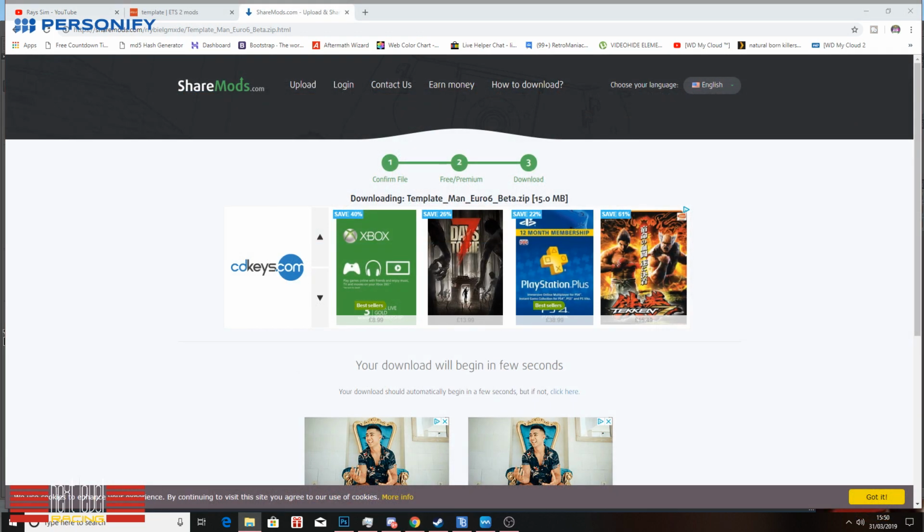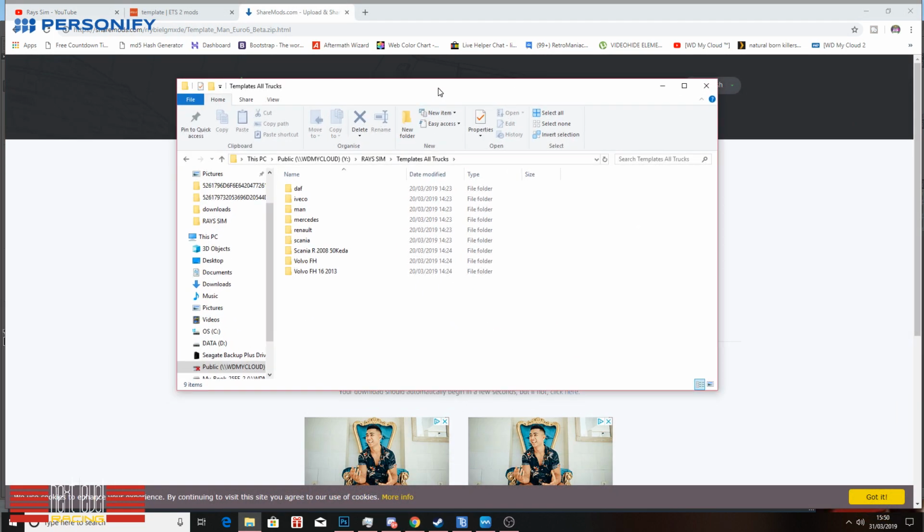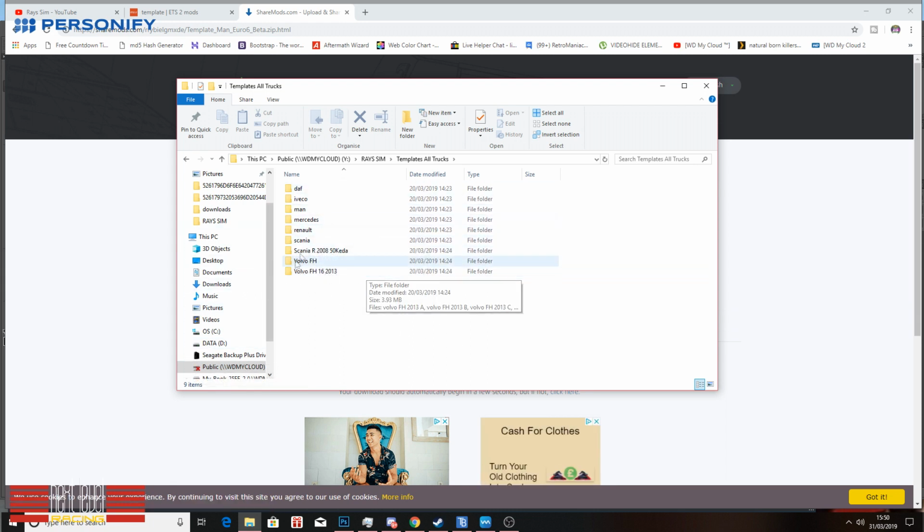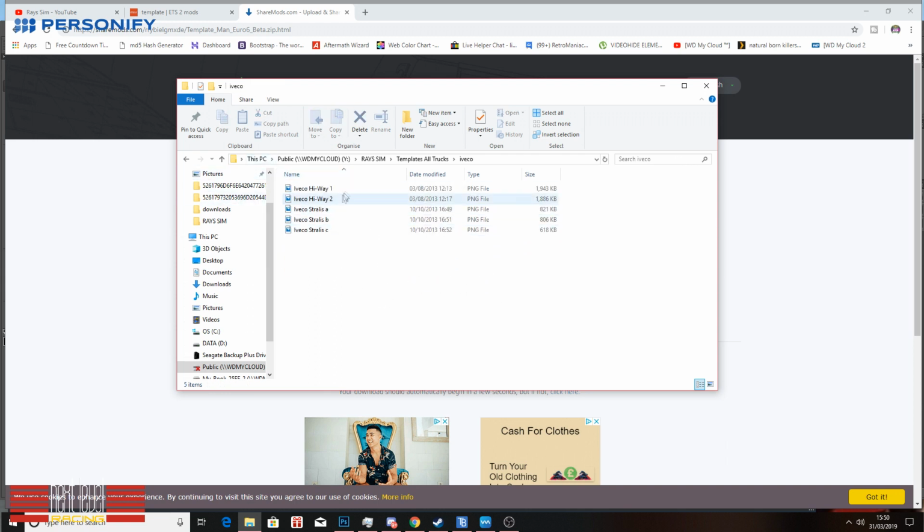So this is how it's meant to look, guys. I'll put these templates up for you. It's a lot easier than messing around. So you've got Iveco, DAF, MAN, Mercedes, Renault, Scania. So which one have we not done yet? The Iveco. So then you've got a choice.